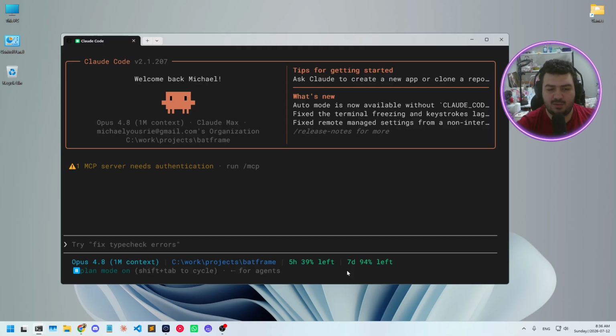Okay, enough talking. Let's actually get into prompting. The very first thing we're going to do is make it into plan mode. You can do that by hitting Shift and Tab in order to swap between different modes, and I'm going to stay on plan mode. Why?